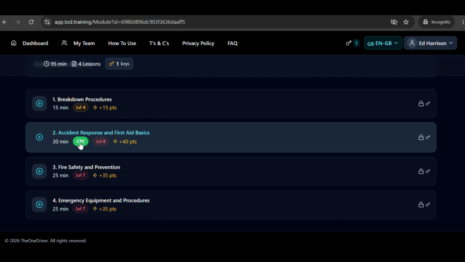You'll also see there's a green CPC button here. For training providers, they can actually use some of our lessons, in this case, accident response and first aid basics, to apply under their own center with their own branding to the authorities. In other words, they can use these lessons to deliver commercial learning within the scope of driver CPC. Some countries allow 30-minute e-learning modules as part of the 12-hour allowance. Some don't. So it's always a good idea to check. But this is just something else that provides added value.